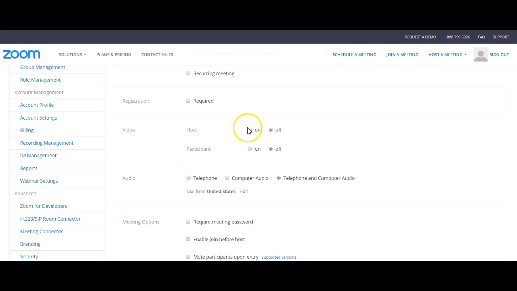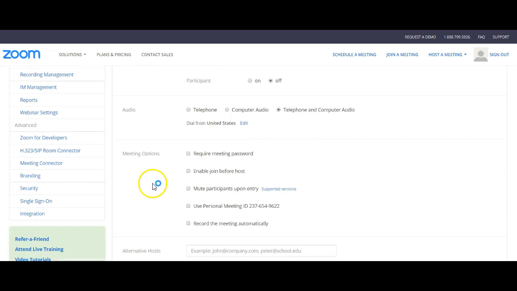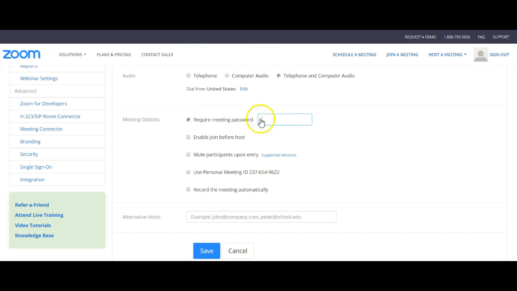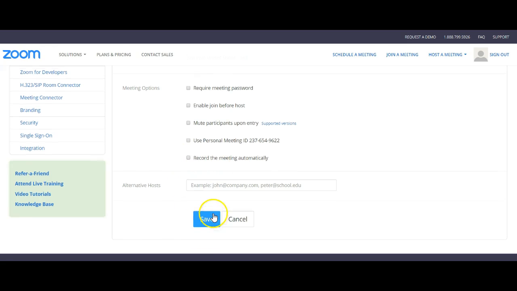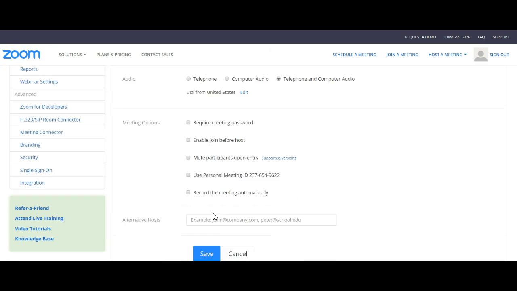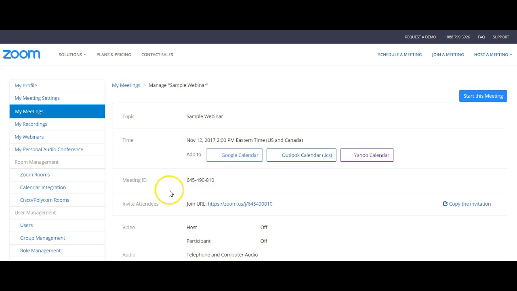You can choose if you want your video on or off, and theirs on or off. In the meeting options, if you want it to require a password, you can put one in there. Mute participants upon entry, so if you don't want other people talking while you're presenting, make sure you mute everybody. I always click on record the meeting automatically, and then you just save it. Once you save it, you can just go live.